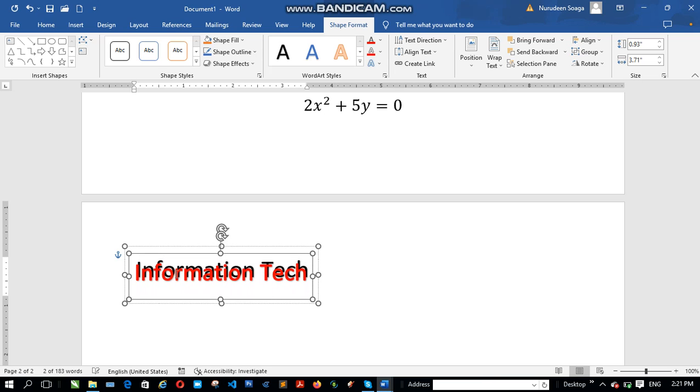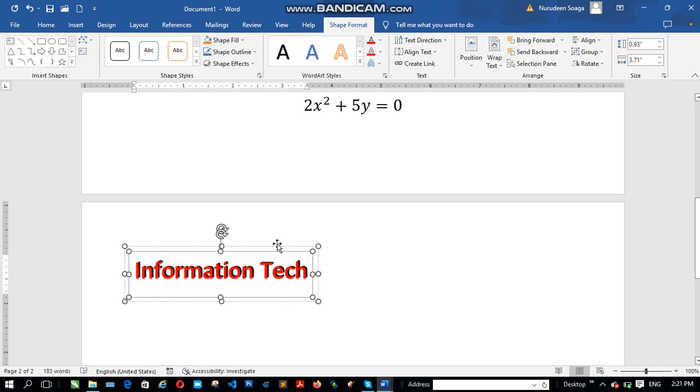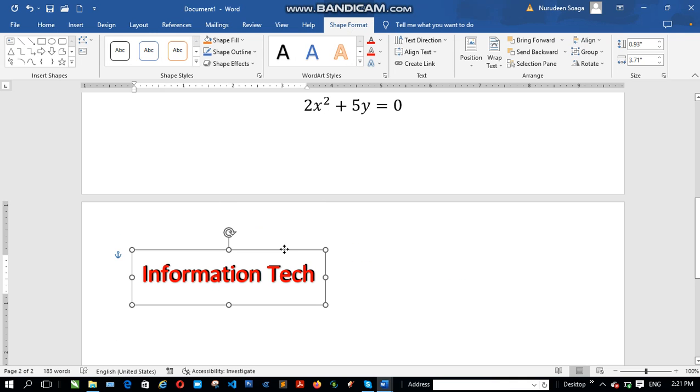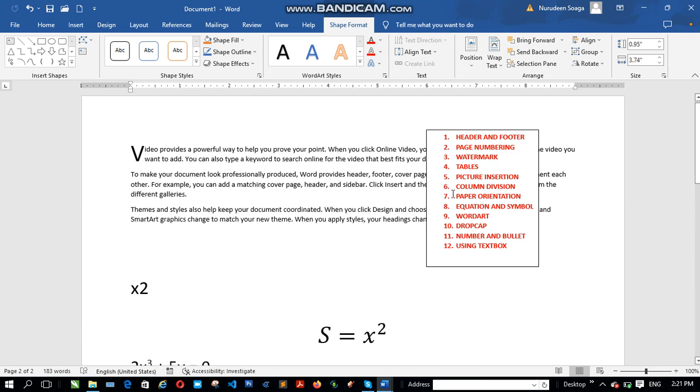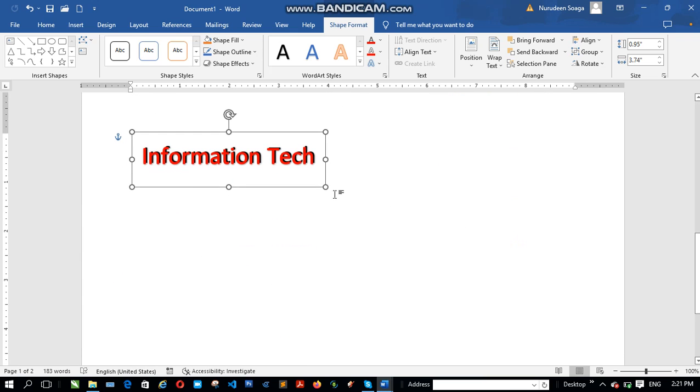Now this is a single text. If I want to move it, I can move it as a single text. So that's how we make use of our word art. Then we're going to look at numbering and bullets. When we have a list of items, I'm going to do this together.